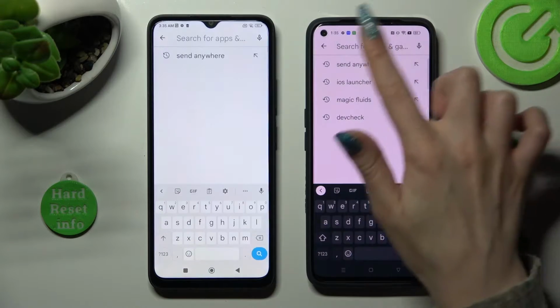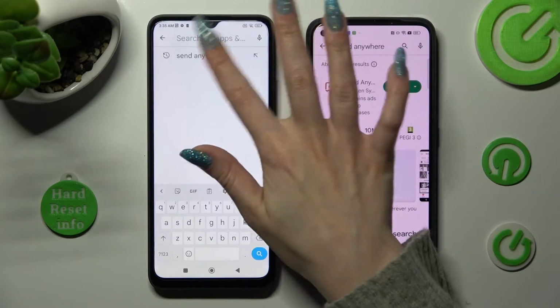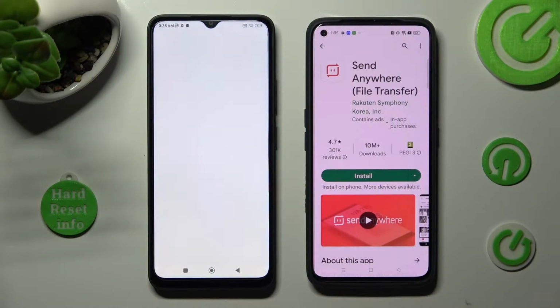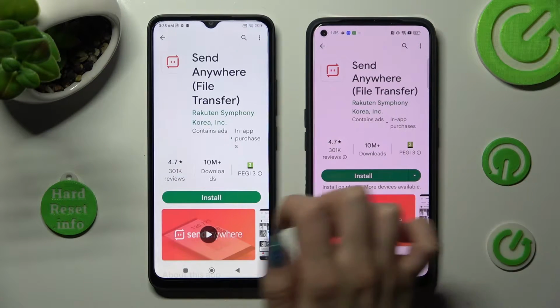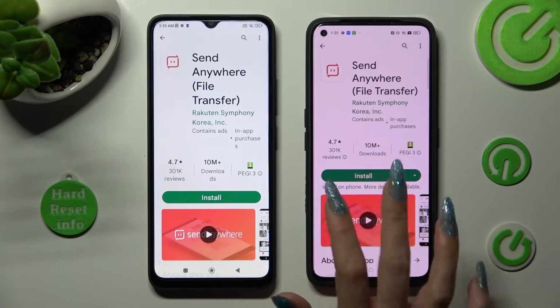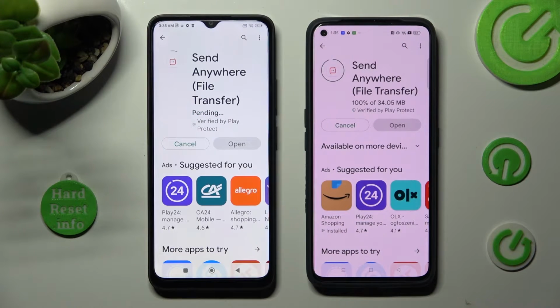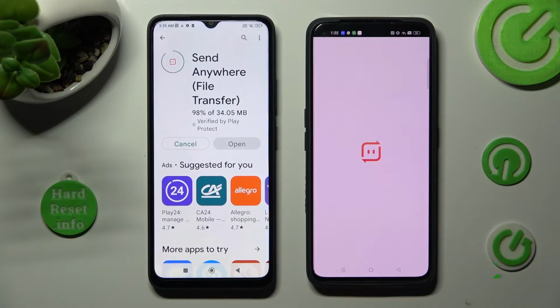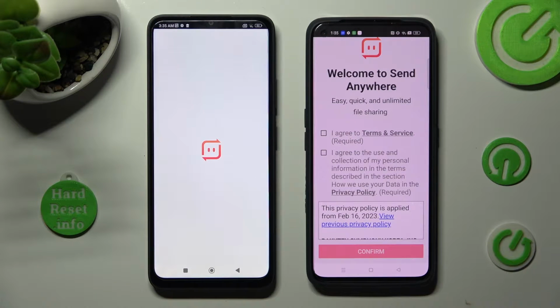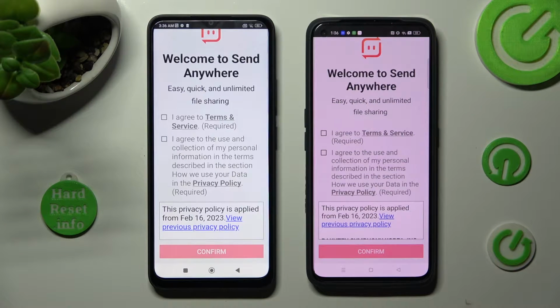Now type in Send Anywhere and get this free app from this developer. When your app is ready, select Open. In order to use this app, you need to do exactly the same on both devices.